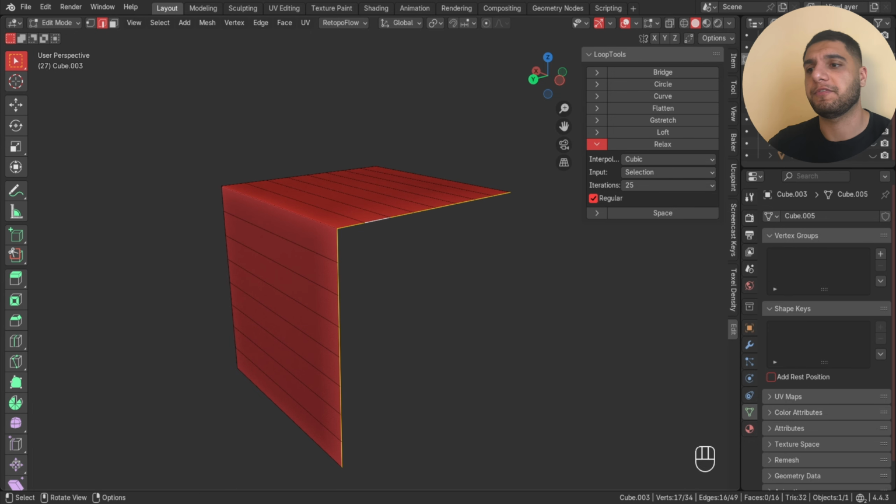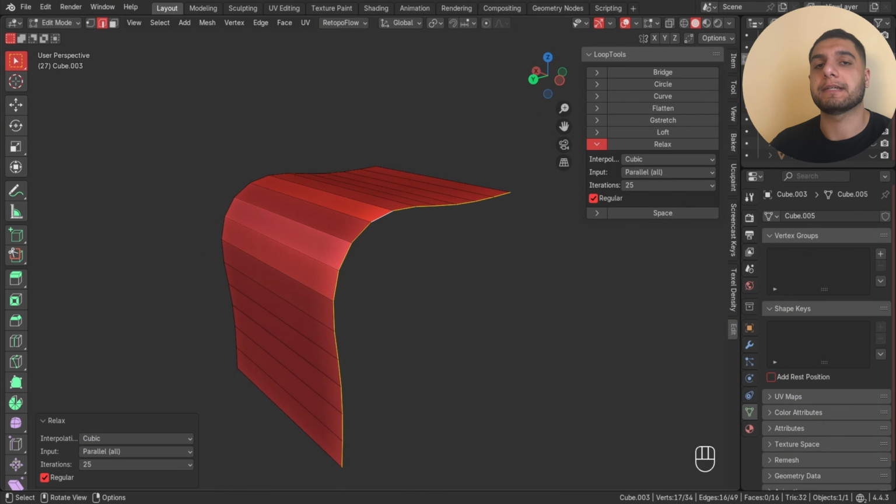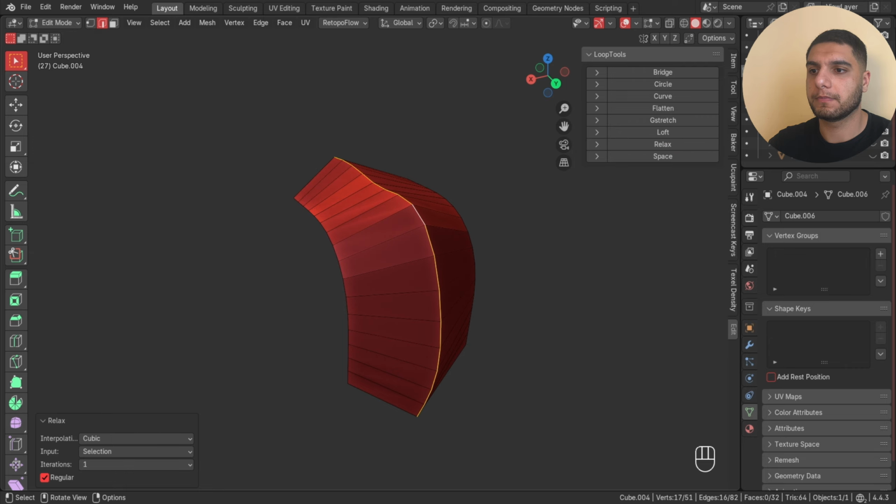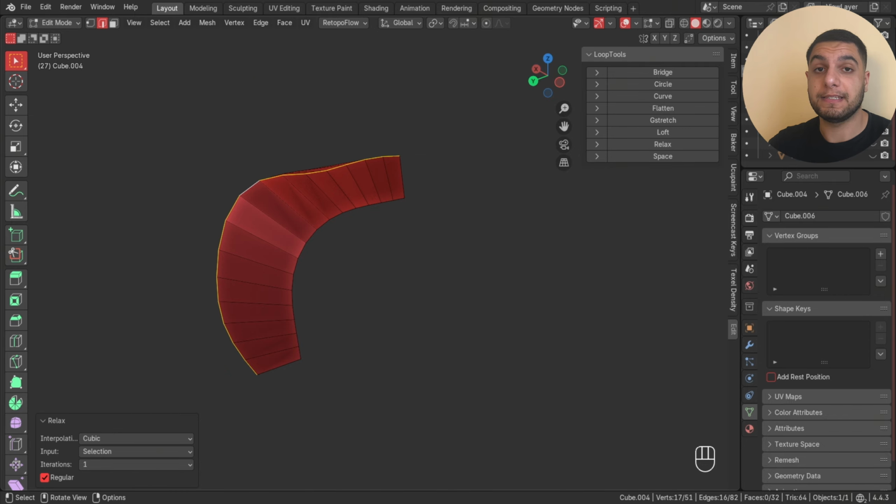But let's say you want to affect the rest of the part as well. Then you go to input and choose parallel. Now if we press relax, it relaxed from both of the sides, even though we didn't choose it from the other side. The Relax tool allows us to get smooth results even if our edges are jagged and not smooth at all. As we can see, we easily smoothened this up.